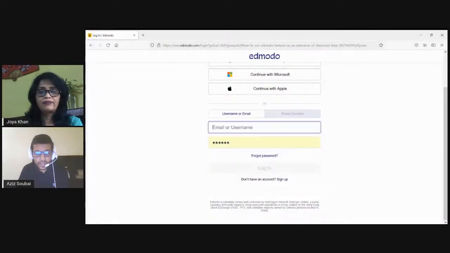Then, in the login window, you can choose a username and then get connected. I hope that is also clear to the viewers.